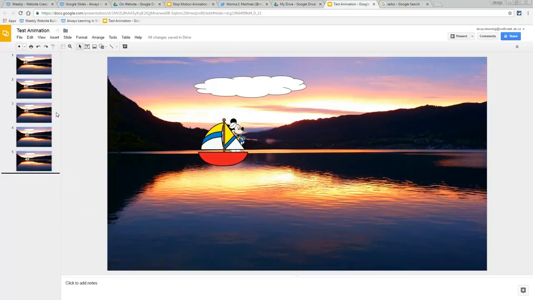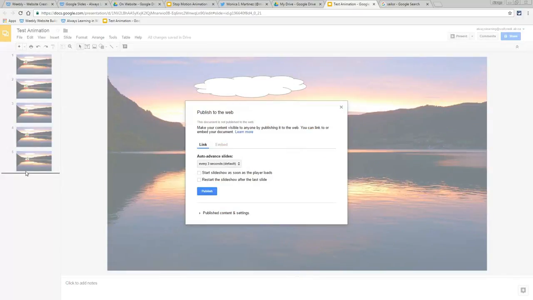Once you've got the images or the slides set up how you want them for your animation, then you go to File, Publish to the Web. Now there's two ways that you can share your animation. You can share it by a link, so sharing a URL, or you can embed it onto a web page. If you choose link, make sure you click on Start Slideshow as soon as player loads. It doesn't really matter how often or how quickly you advance it, because we're going to adjust that later anyways.